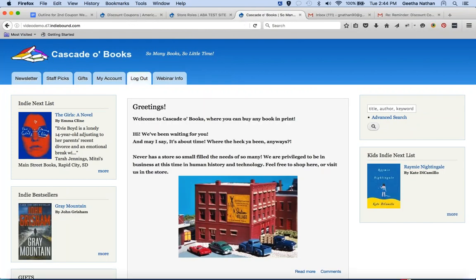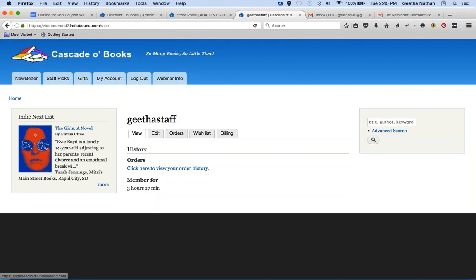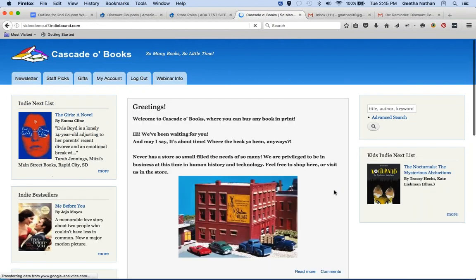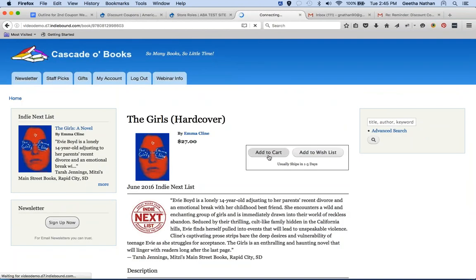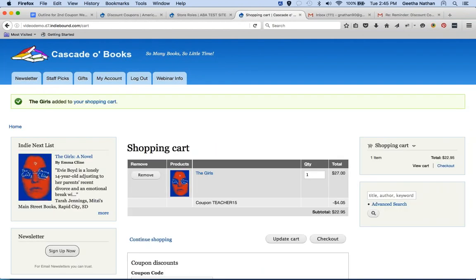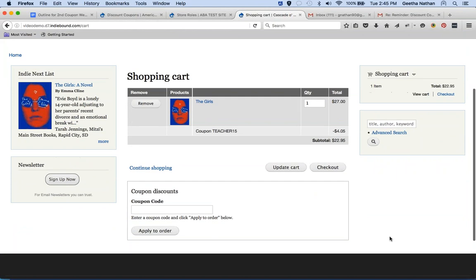So I'm logged in as a teacher. Yes, I'm logged in as a teacher, just making sure I'm in the right account. Okay. So now let me add a book to my cart. And do you see this? This is the automatic coupon. I didn't have to enter the coupon code.